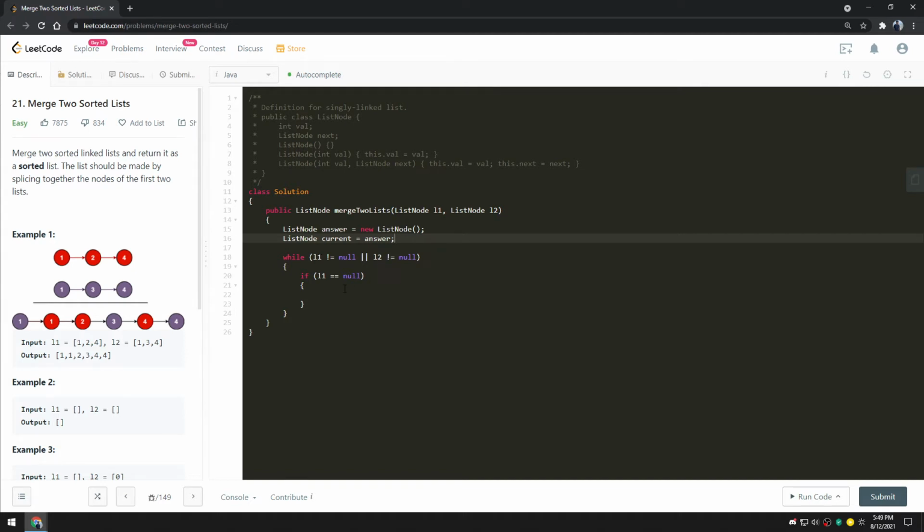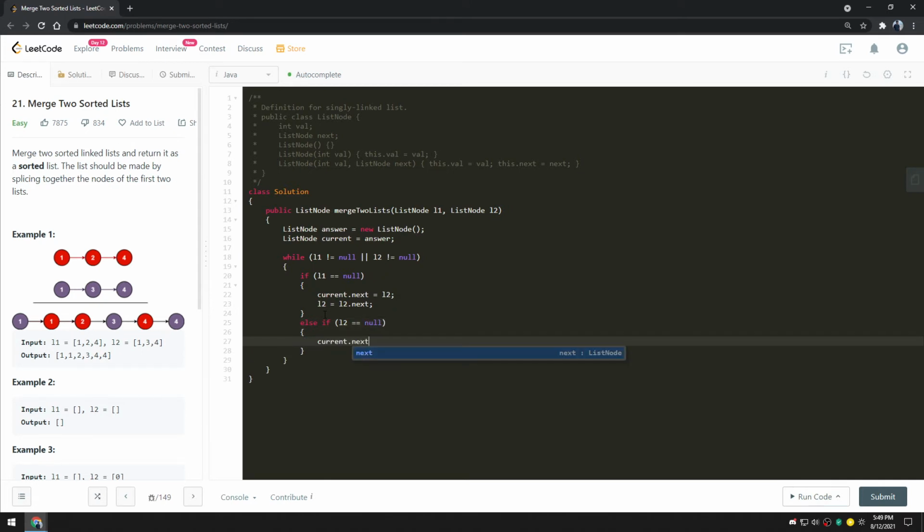So here, if L1 is null, that means L2 has a value. So current.next is going to equal L2. Next, we want to increment our L2 to the next value, so we'll say L2 equals L2.next. On the other side, if L2 equals null, that means L1 has a value, so our current.next is going to be L1. Then we can just say L1 equals L1.next, and move on to the next value.